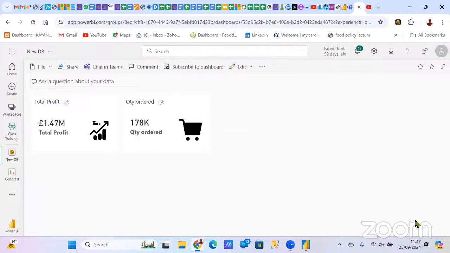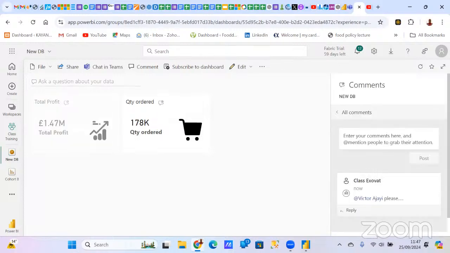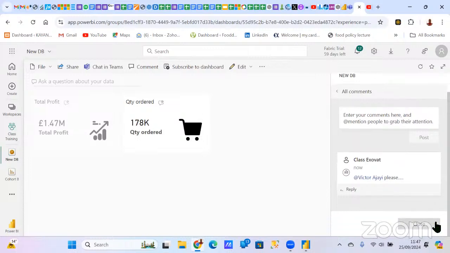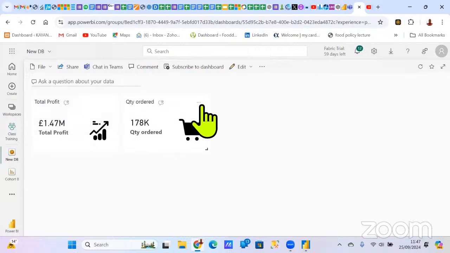I can close this. And when Victor comes around, you see this comments icon added already. Click on it and he will be able to pick the message. Okay. So that's one feature.